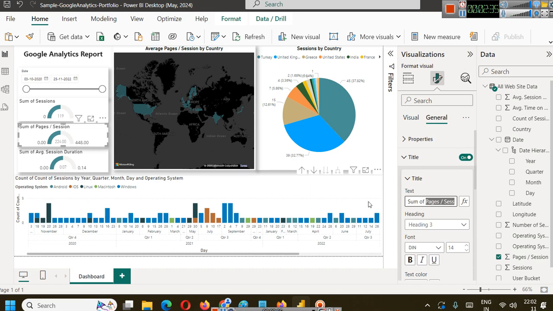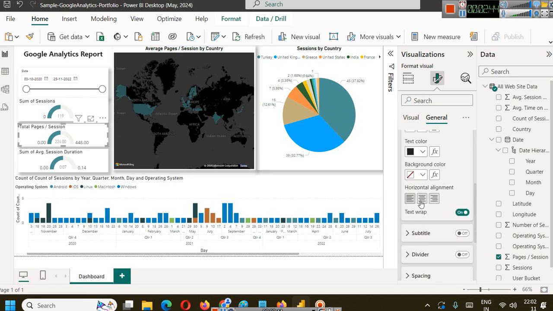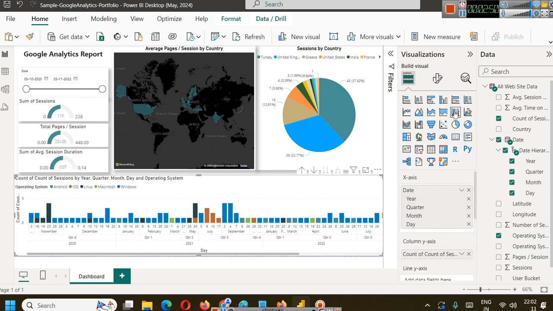This is total pages per session. So you can rename it as total pages per session. Okay. And if you want, you can align it to center also. This is your choice. Now this here is a line and stacked column chart.